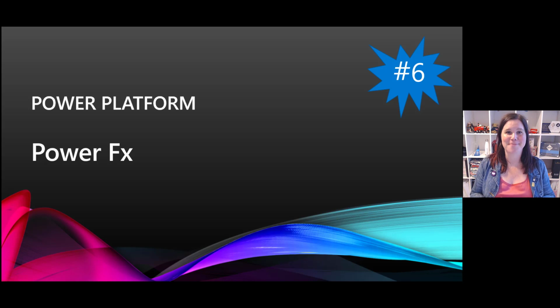PowerFX, a new name. PowerFX is the name for the language that you use to build Canvas apps today. This is an expression language, very similar to Excel. So if you're working with Canvas apps, don't panic, nothing changes. It's just that expression language now has a name.